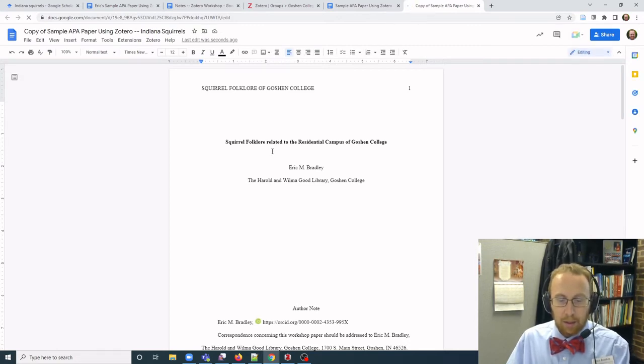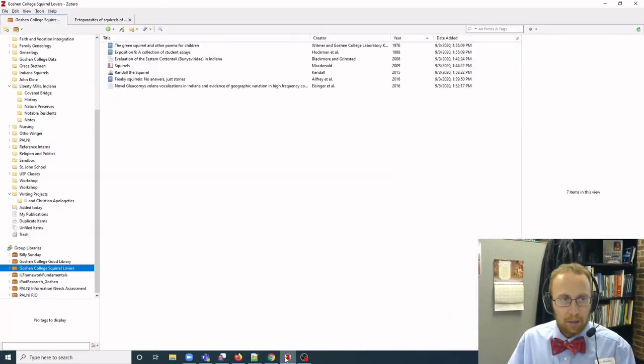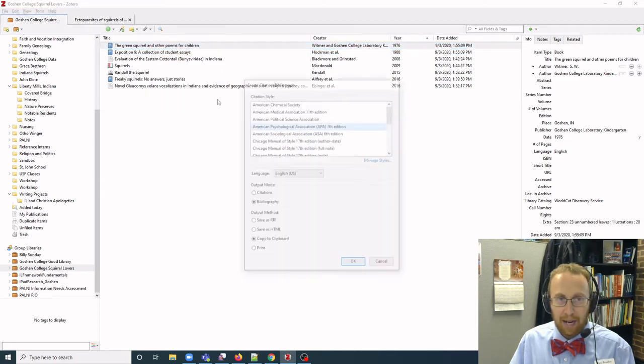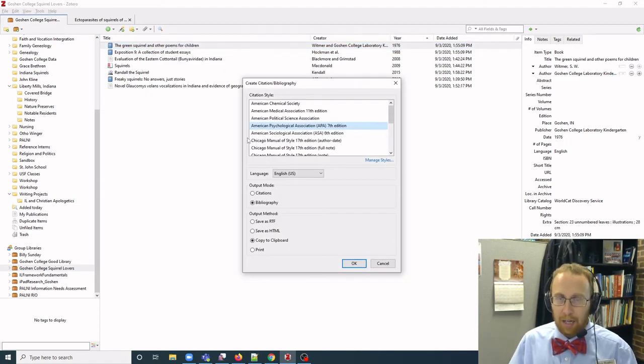Okay, great. So there are two different ways to add citations and bibliographies into a document. The first way is a little bit more manual. The other way is built right into the word processor. The first way is from Zotero, where you can click on a source, right click or two-finger click, to get this drop down and select the option create bibliography from item. You can do this with one item, or you can do this with a bunch of items.